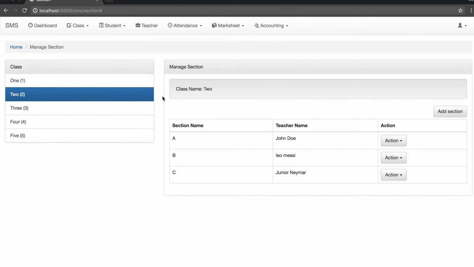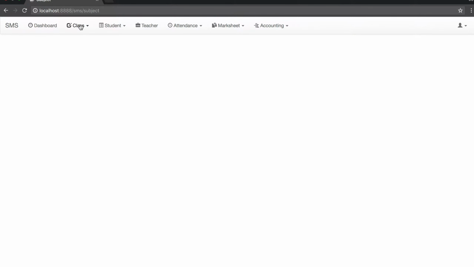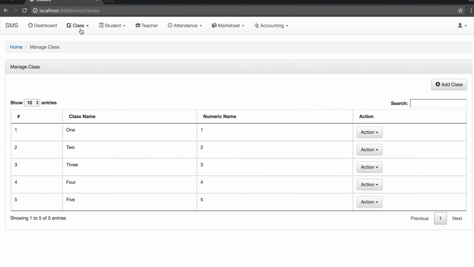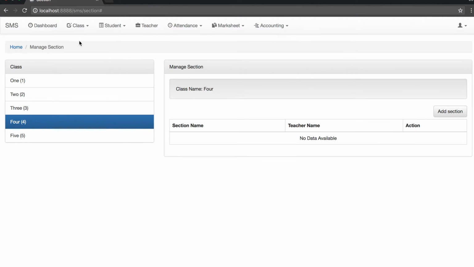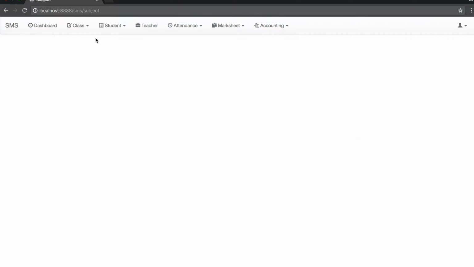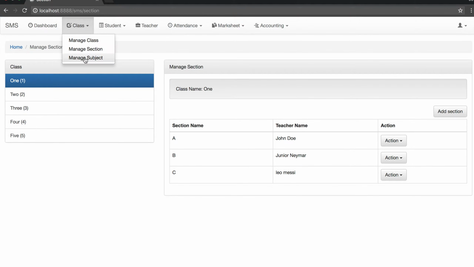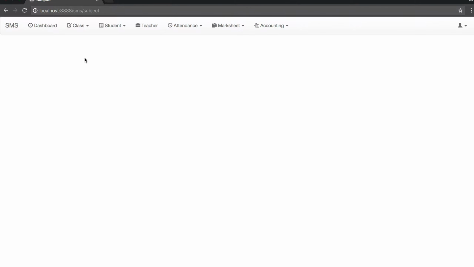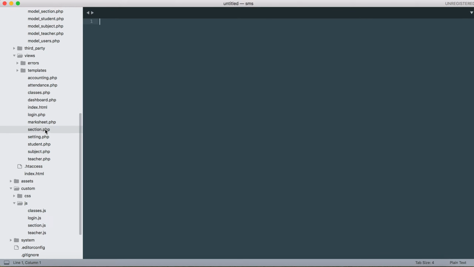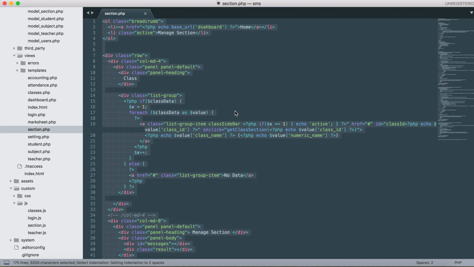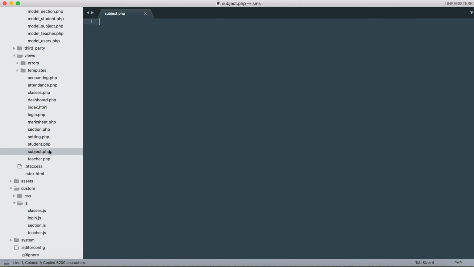Welcome back again, and in this part, we'll be working on the subject. In the previous part, we worked with the section, and it was beautiful. So the layout will be the same as the section for the subject. We can just copy and paste that section data. So let's copy and paste it on the subject.